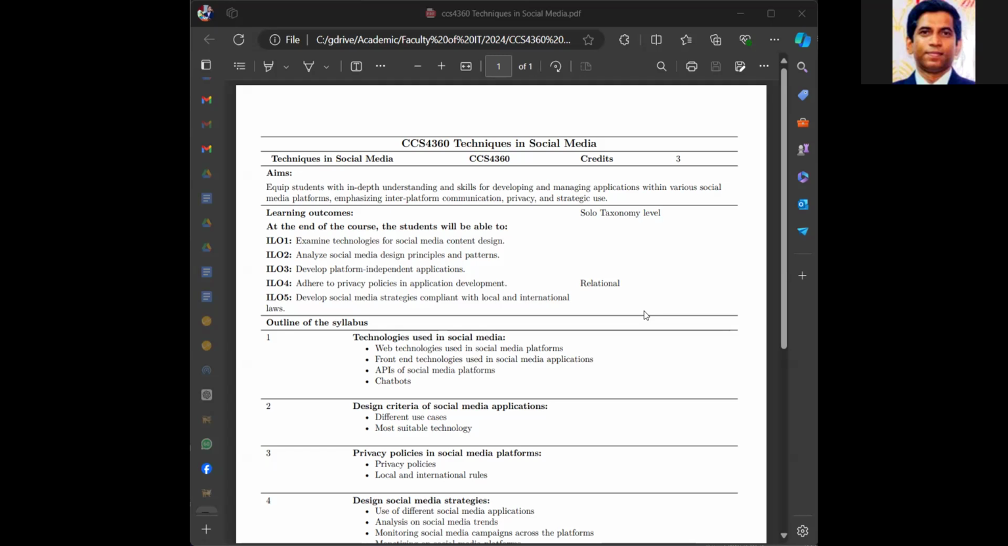And then number two, analyze social media design principles and patterns. So there are certain principles that we need to adhere to. For example, the size of a post or a picture on Instagram is square, whereas on Facebook, it depends on whether you want a mobile version, then you will have a portrait. If you have a laptop version, then you will have a landscape mode. Maybe you need to have both of them, right?